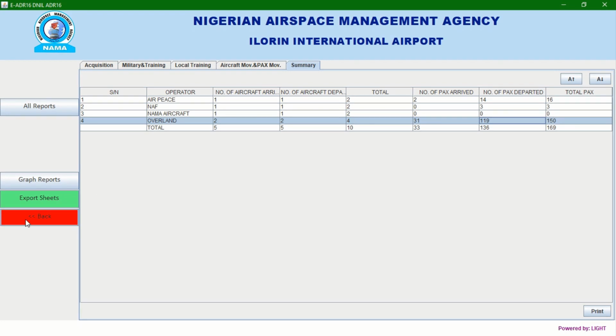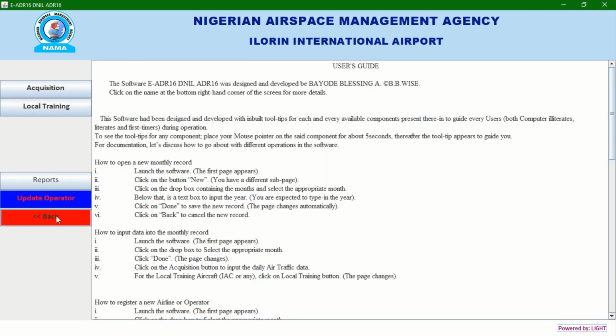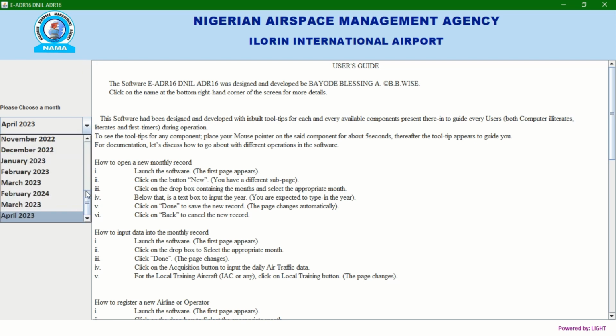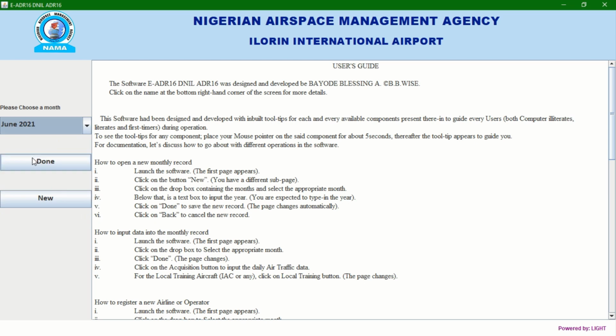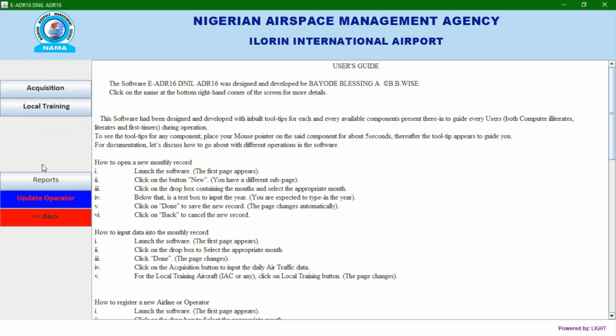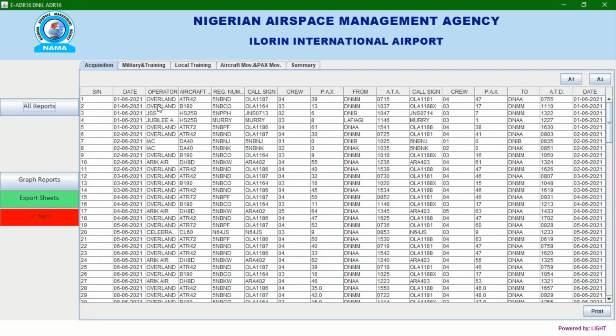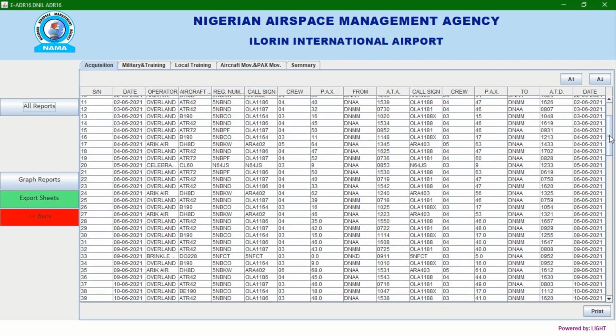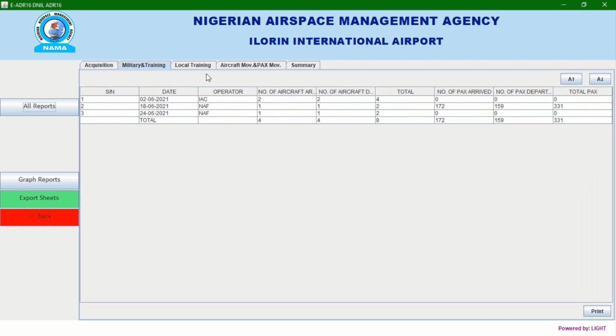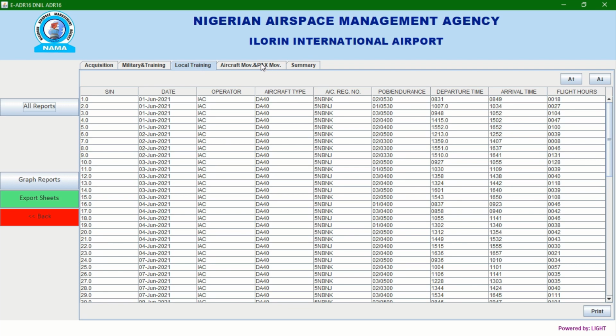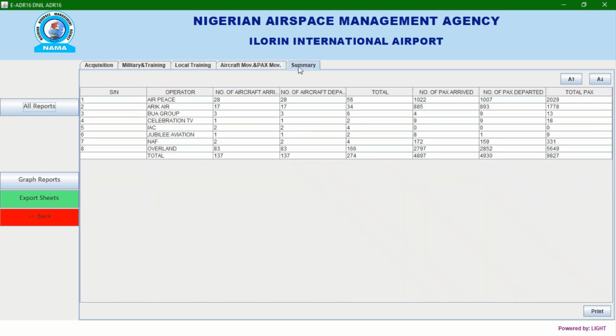Okay, let's make use of the one with full details. Let's make use of June 2021, since we have the complete data, sorry. So clicking on done, we have reports. As you can see now, we have the acquisition section here, and here are the details of aircraft. We have the military section, the local training section, the aircraft and passenger move, and the summary section. So these are what we can definitely use.